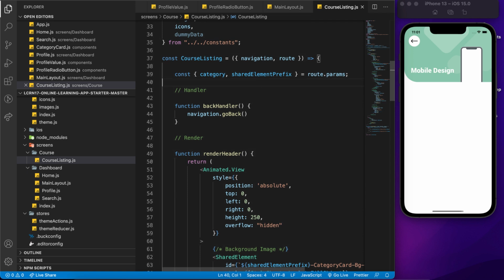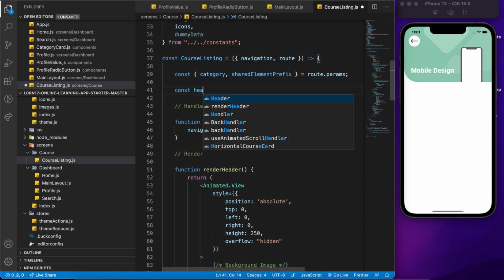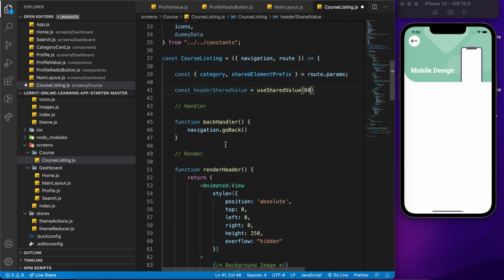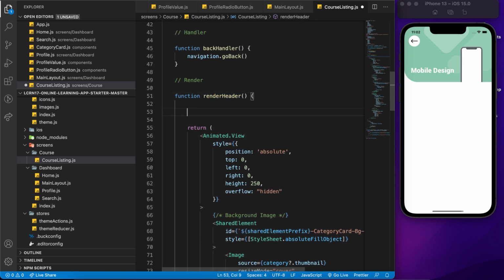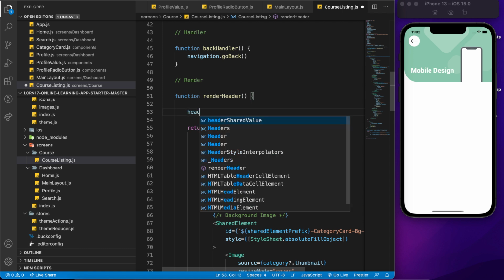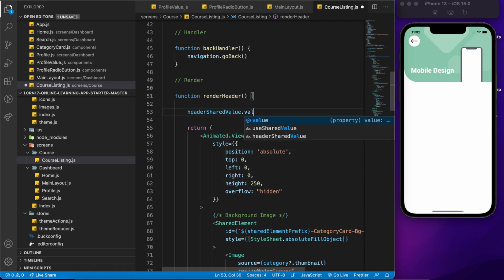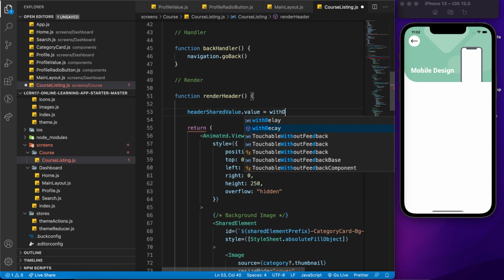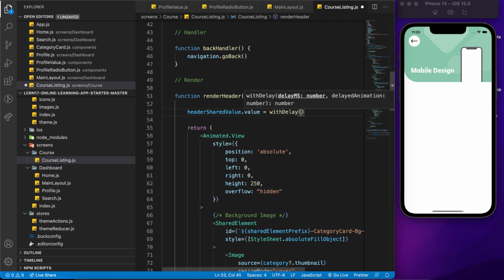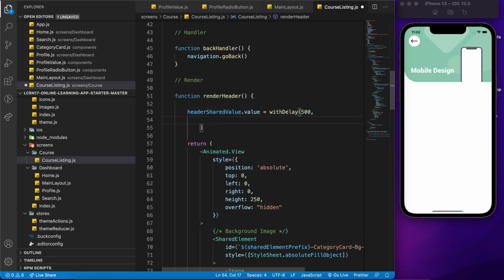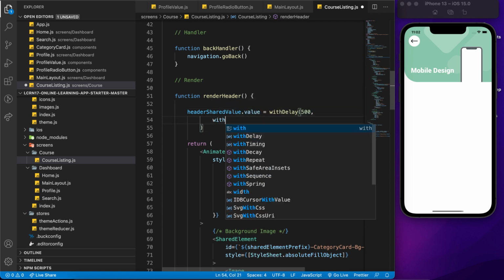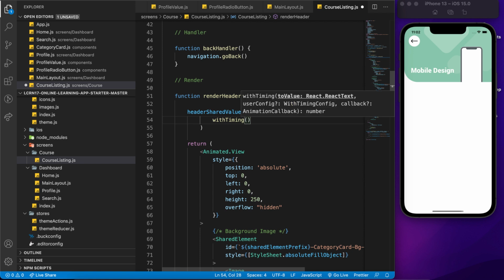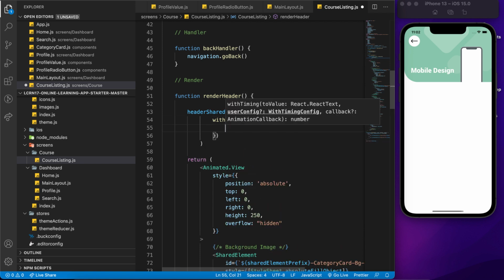I'll need to first create a shared value for our header, so constant header shared value equals to use shared value, and the initial value is going to be 80. Alright, now within the render header function, the first thing we are going to do is override the header shared value dot value equals to with delay, and I'm going to delay for 500 milliseconds, and over here we are going to make use of the with timing hook, and we will set the value to 0 based on the duration of 500 milliseconds as well.